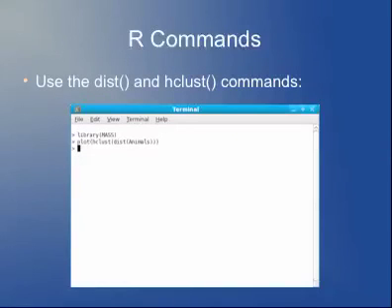To do this in R, you can use the commands dist and hclust. Dist calculates the Euclidean distance between pairs of observations in a data set. Given those pairs of Euclidean distances, the hclust command does hierarchical clustering on those distances, and then the plot command says to plot the cool tree diagram for the resulting hierarchical clustering. So what does this look like when we run it?